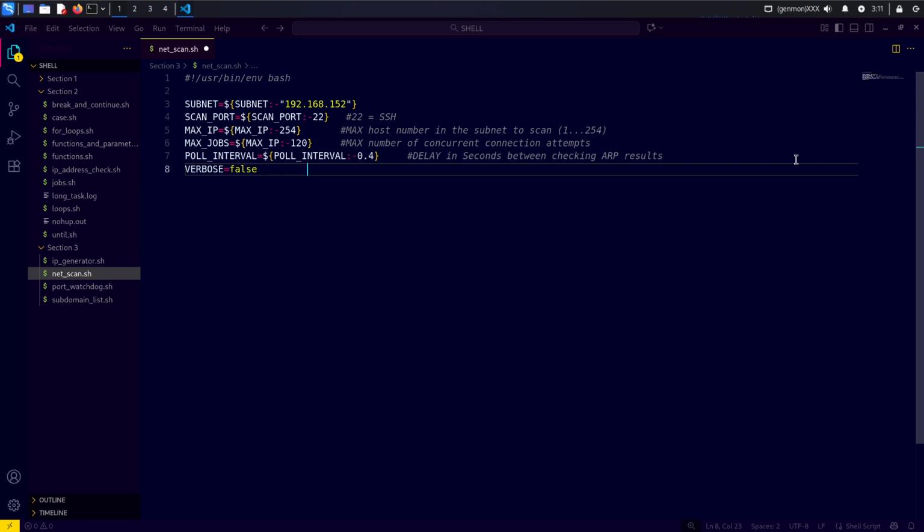So this is basically asking whether or not to print extra logs, right? And this will be useful in most cases. And first we will create our helper function, which is the usage. Now this function prints help text and usage instructions and then exits.